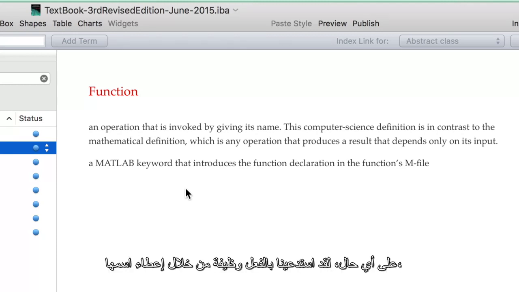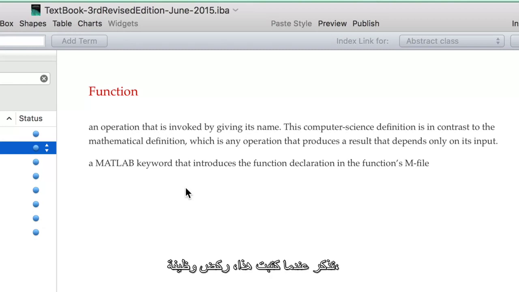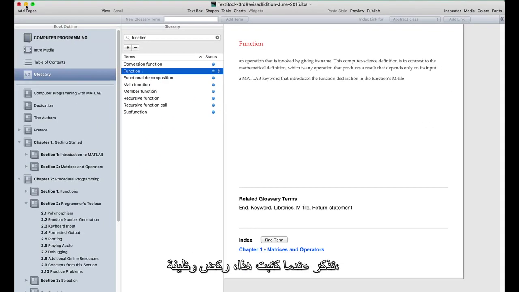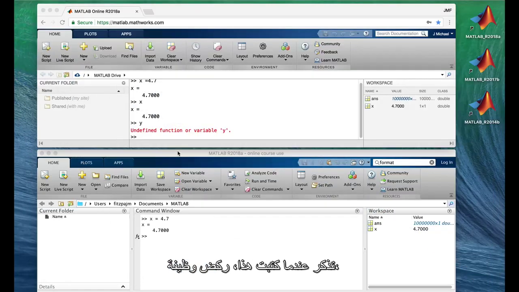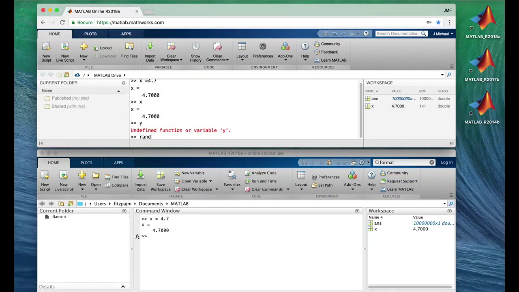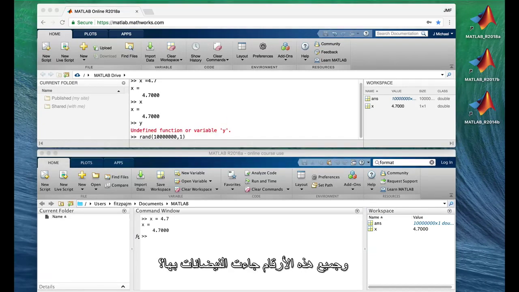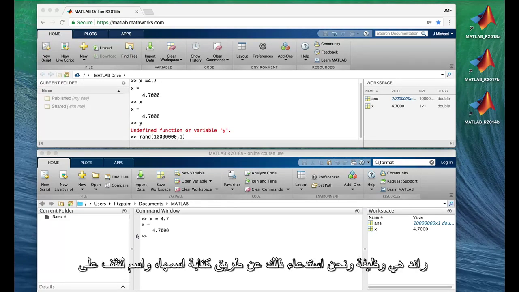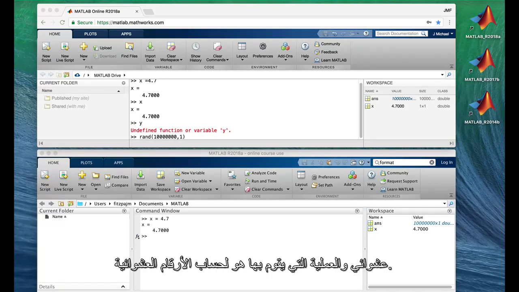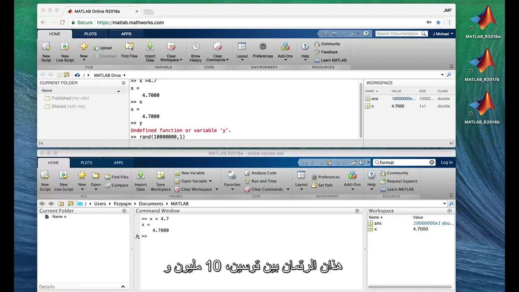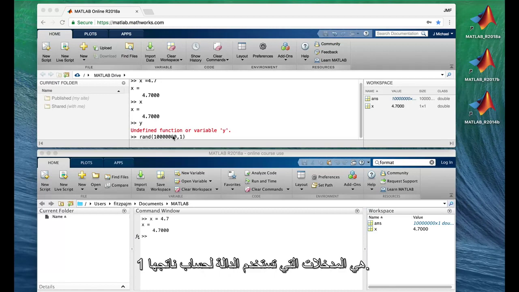Anyway, we've already invoked a function by giving it its name. Remember when I typed this? The function rand. And all those numbers came flooding out? Well, I didn't press return this time. Well, rand is a function, and we invoked it by typing its name. The name stands for random, and the operation it performs is to calculate random numbers. These two numbers in parentheses, 10 million and 1, are inputs that the function used to calculate its output.